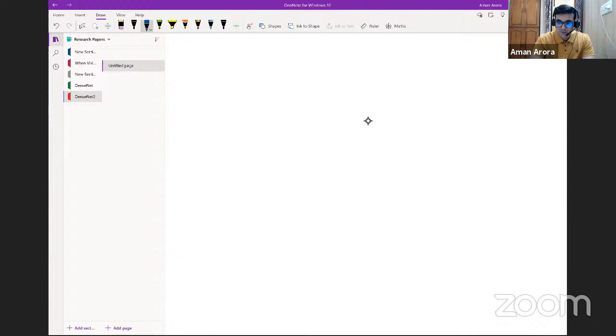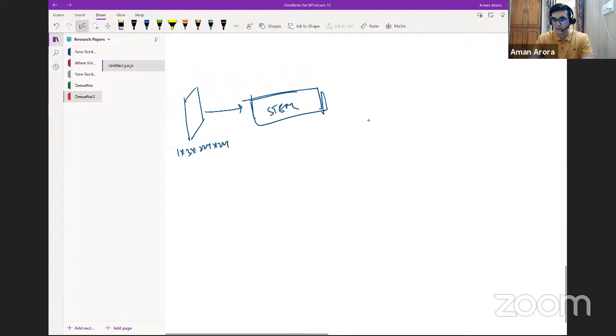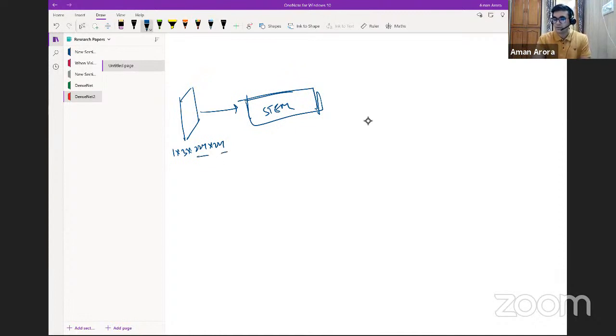So you have an input image. Let's say this is my input image, 1 by 3 by 224 by 224. Again, it goes through the stem first, right? The stem, which is again a very common thing in most architectures. The stem just increases the number of channels and reduces the spatial dimensions. And then it goes into what I like to call DenseNet. So let me just call that DenseNet here.